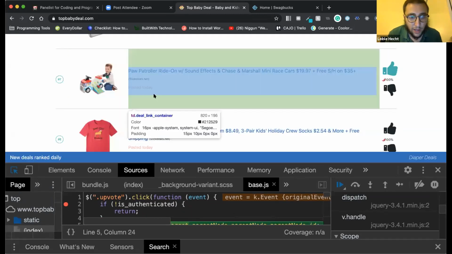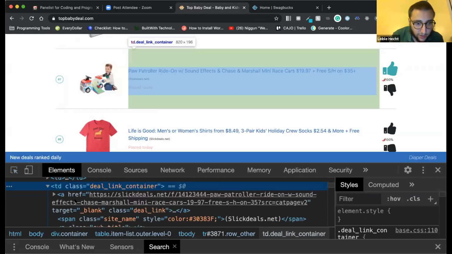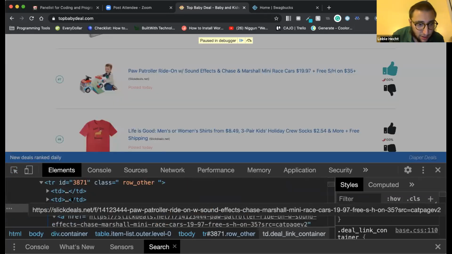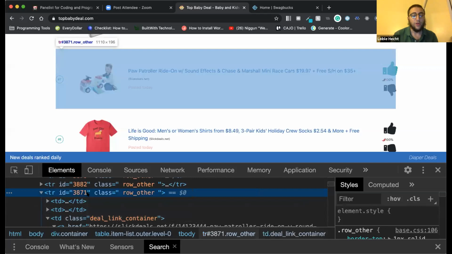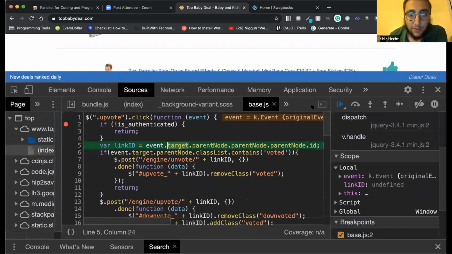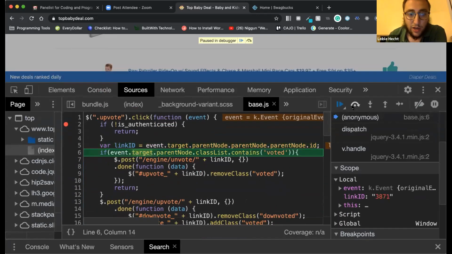If we go to each link, you'll notice in a deal link container, somewhere here I set an ID. For this table row, there's an ID 3871, which means it's deal number 3871, which means since I started creating this Top Baby Deal thing, I've had 3,871 deal links on the site. Anyway, back to here. Now what do I need to do? I need to be able to get the link ID so that I can go tell my server I want to upvote link ID 3871.